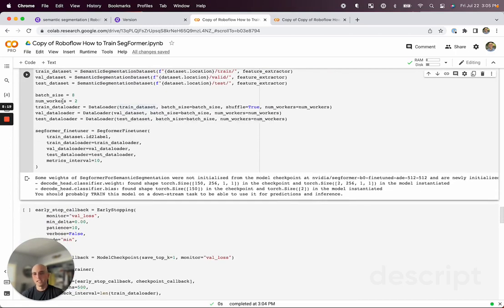We're defining our datasets and our data loaders. Another thing to note here is you're going to want to change the parameters of the data loader based on the hardware you're running on.